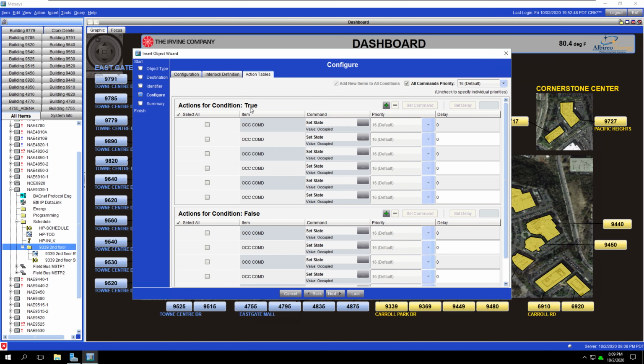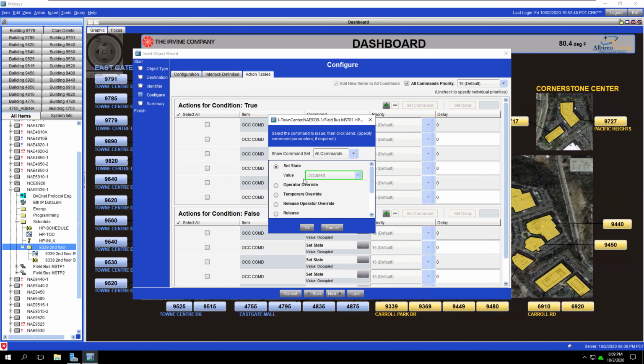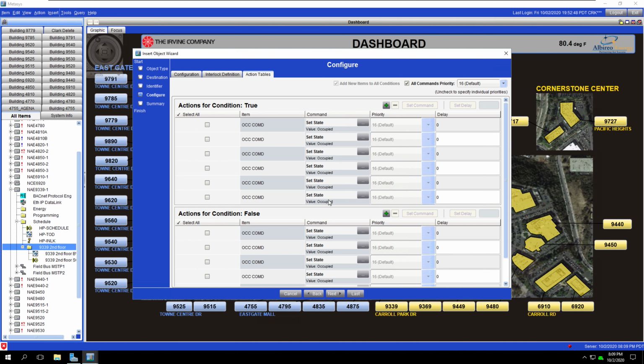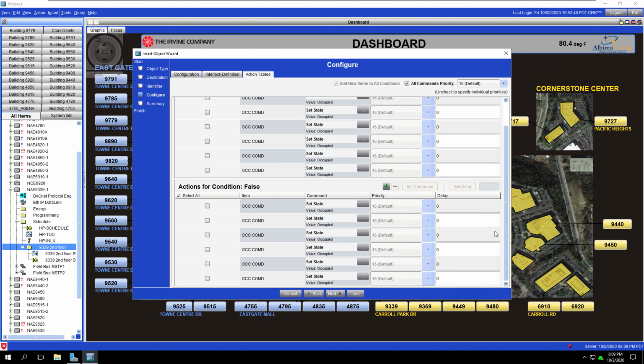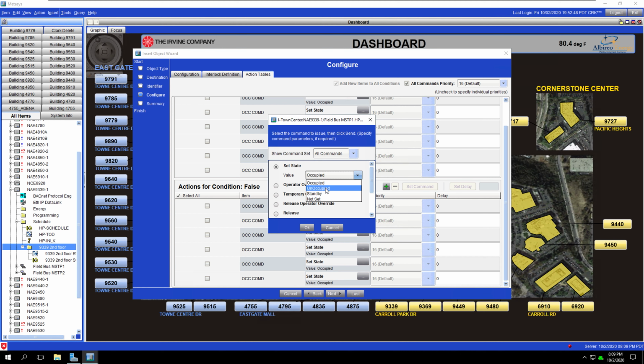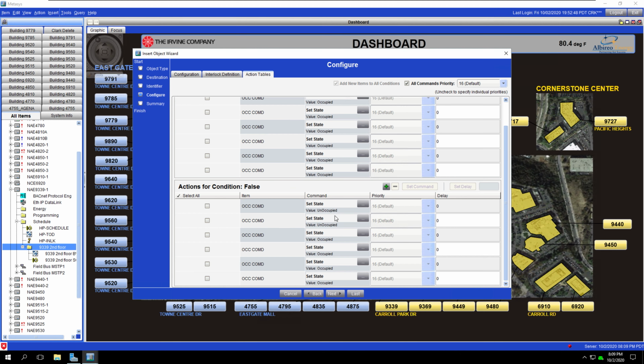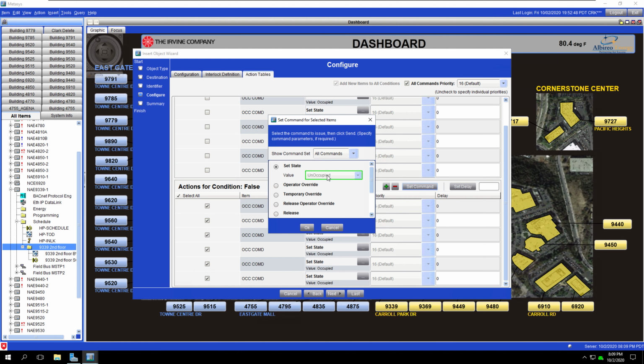So when it's true, or you want to set it to occupied, think of it that way, you want to set the state to occupied. These ones actually default to the correct values. As you can see down here, for false, when it's outside of the functioning occupied hours, we want to set it to unoccupied. Set this one to unoccupied. So you see you have to do it for each and every one. Now there's a little trick where you can click this over here to select all. You can click set command and set them all into unoccupied.